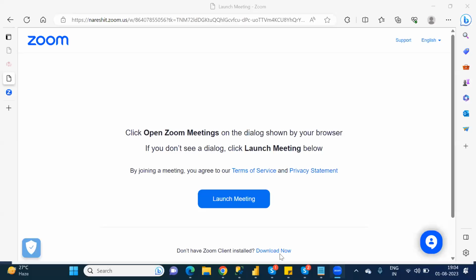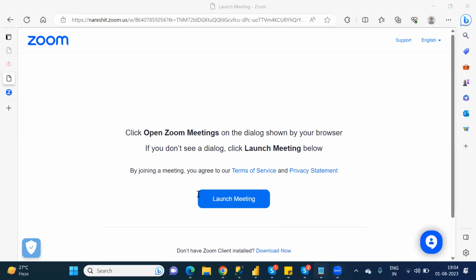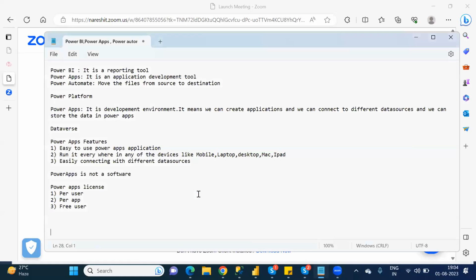Like in the last class, we discussed a few things in Power Apps, right? What are the points we discussed? What types of licenses there are, how we can sign up the credentials with the organization, and that is also free. And what Power Apps is, and everything that we discussed in the last class.